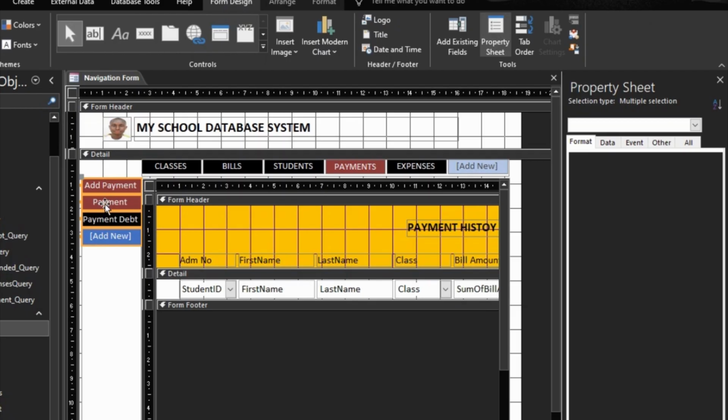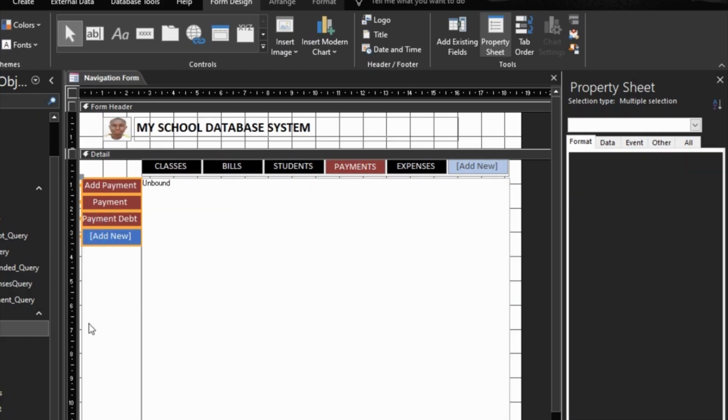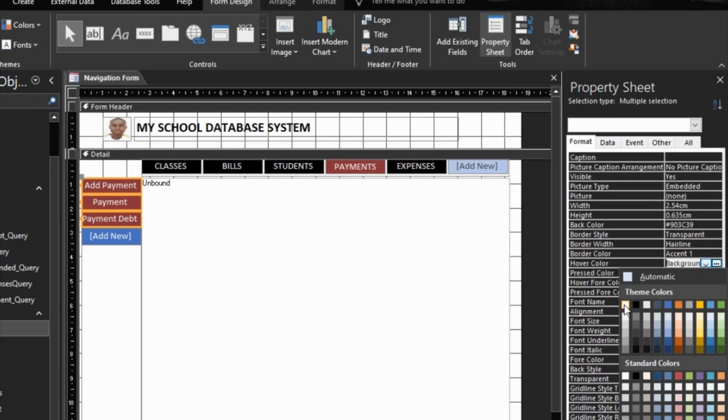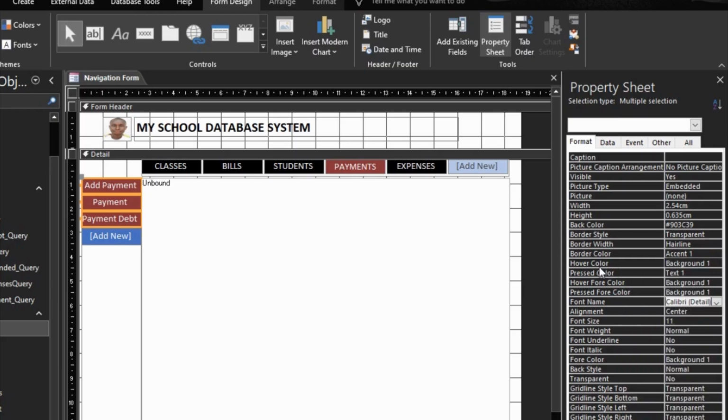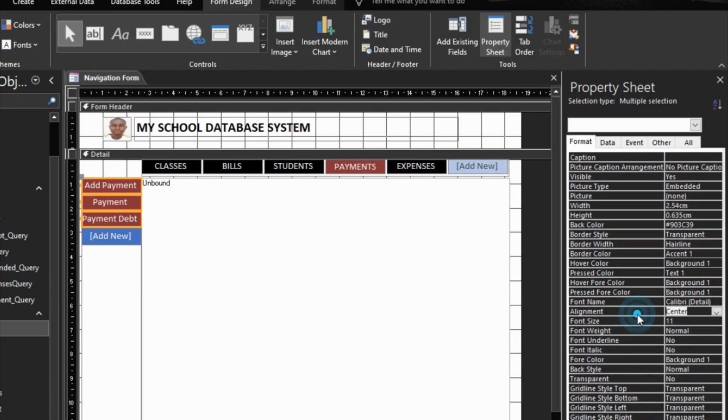So we select that one. The add new is not included. That's why when that one is selected, nothing is showing, because we've not added anything to it. So we come to hover color. When we hover on it, we want the background to be white. Then when we press on it, the press color, we want the background to be what? Black. Yes.